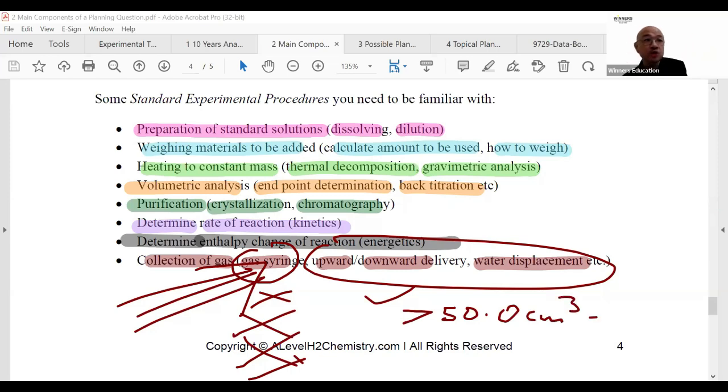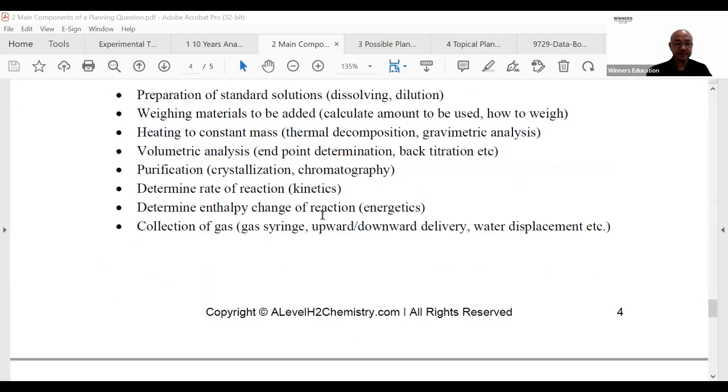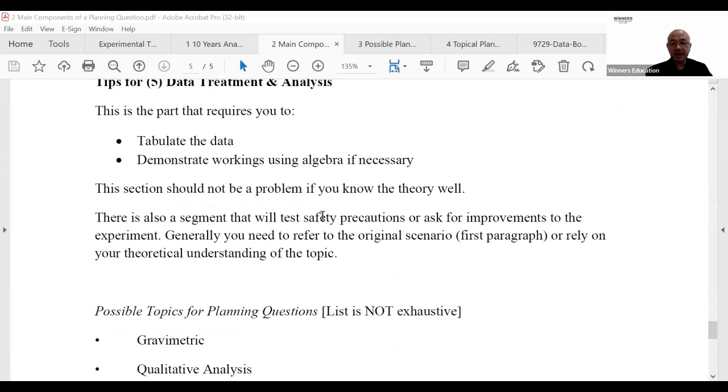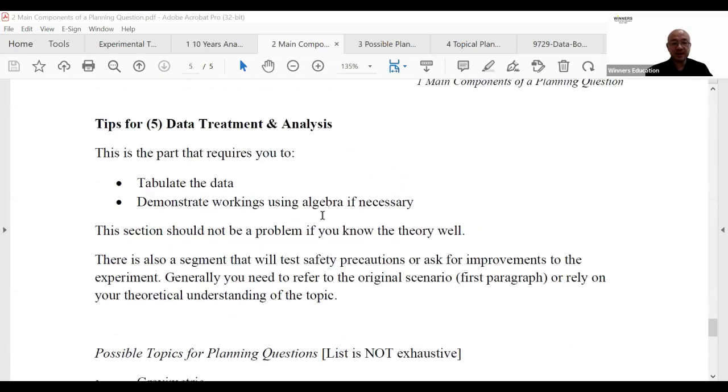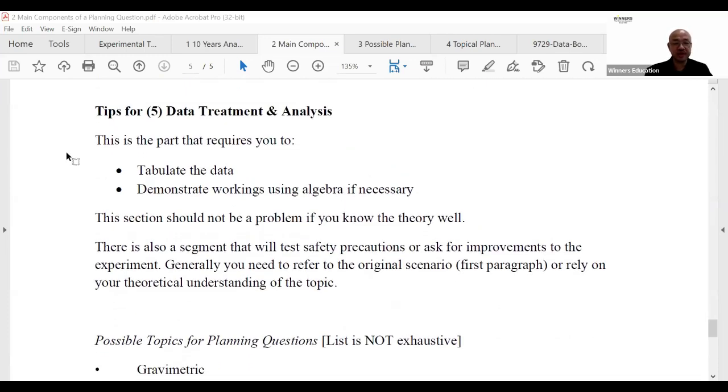So ladies and gentlemen, you should have one set of articles or examples in your school. Go and run it through once. Okay, done. So you write, follow it. Okay, what is it? This is nothing much. It's about data treatment and analysis. So basically, tabulate data, then show your working. Okay? All right, nothing much.